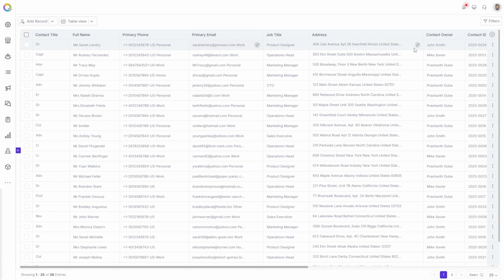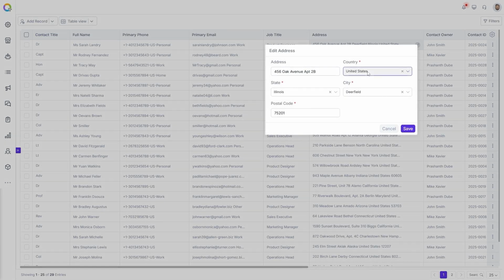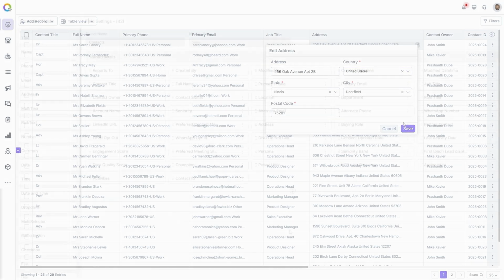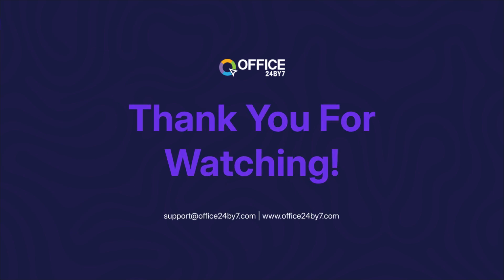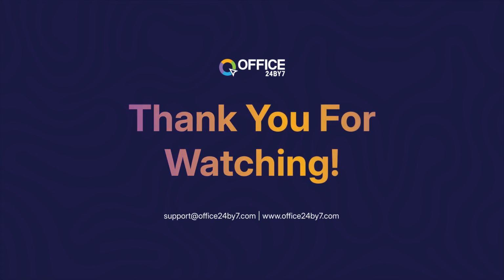Finally, the address is shown in the proper structured format with the address line, country, state, city, and postal code, just as we configured. And that's a complete walkthrough of title, name, phone, email, and address field types. These fields may seem simple, but together they make up the backbone of any customer record.